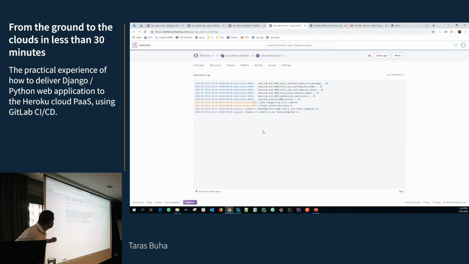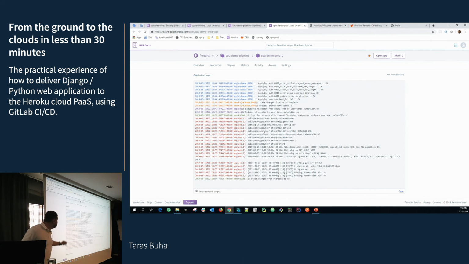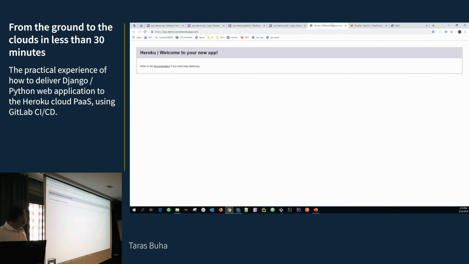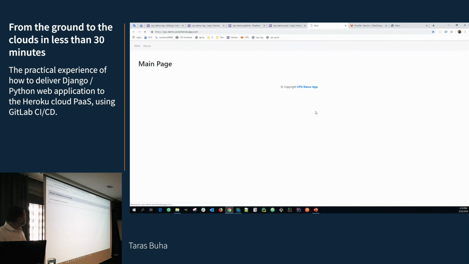Yeah. So something is going on, and actually this line is starting process with a command. This is what has been written in the Procfile. So now we should have here the same as we had in stage. Yeah, pretty much the same.